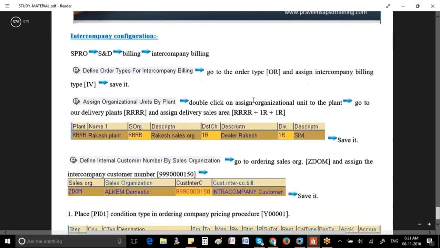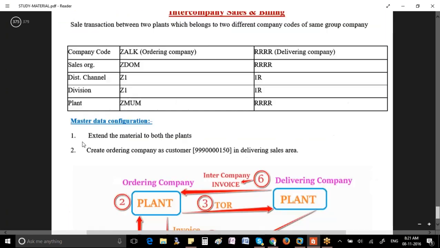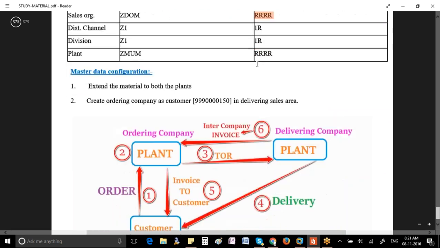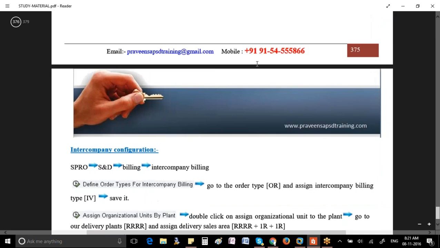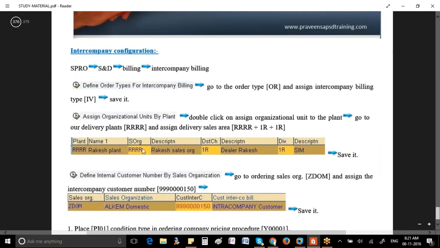So here with the combination of the supplying plant, this is the supplying plant. Sorry, yeah, that's the delivering plant. Supplying plant is delivering plant. So with the combination of supplying plant, you assign the sales area. Okay, you assign your sales area.